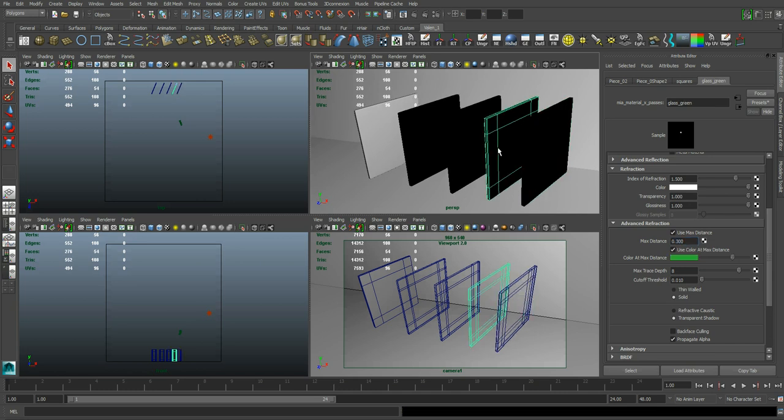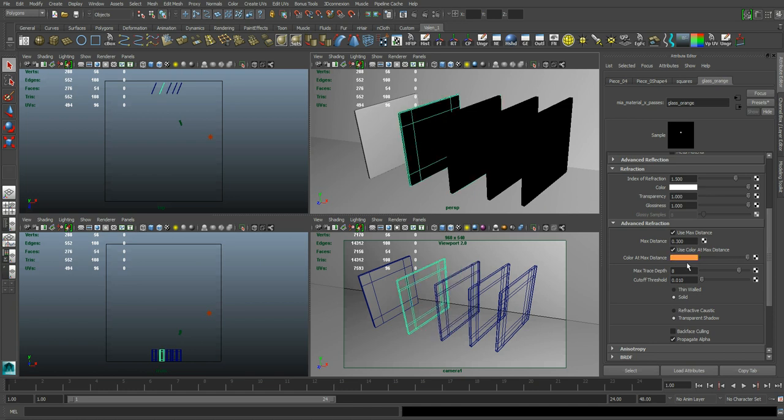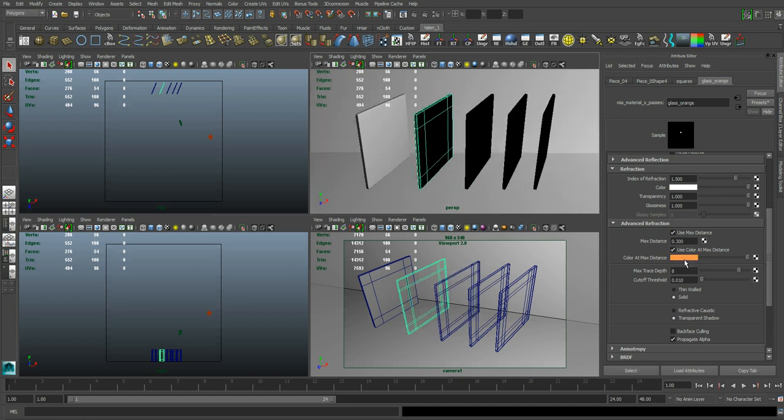And these ones have a different color. I've got a blue, a green, a yellow, and an orangish looking material.